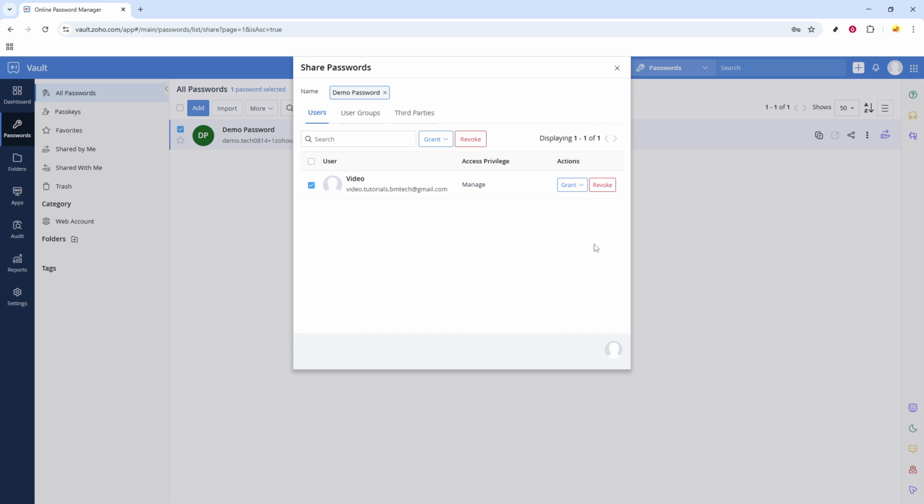And there you have it. By following these steps, you can easily share passwords securely using Zoho Vault. Remember to always adhere to your company's security guidelines when sharing sensitive information and ensure that only authorized individuals have access.